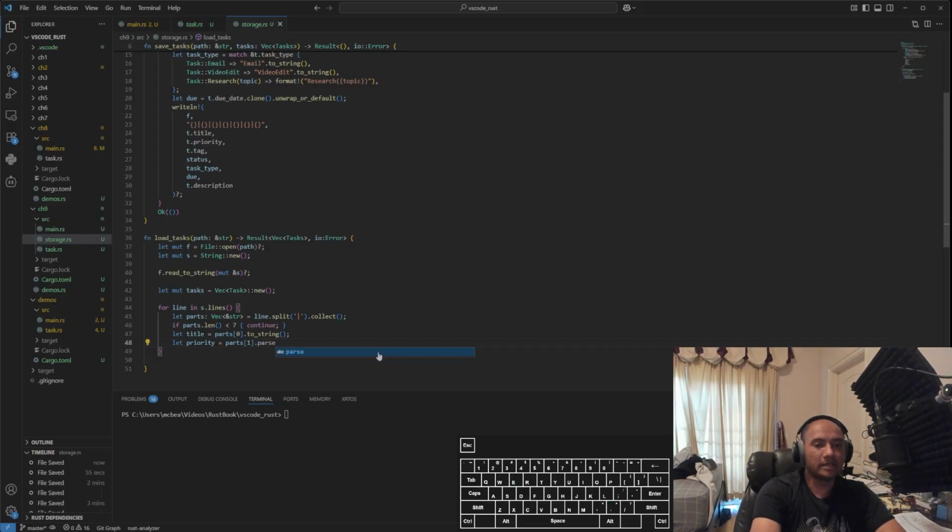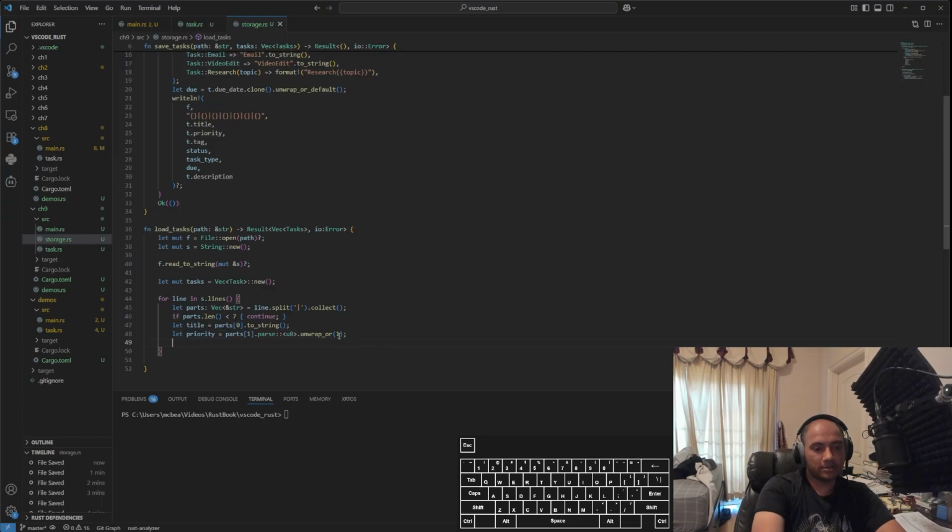But the priority is technically a number, so we need to change it back to a number, and then we're going to do another unwrap or, and we're going to give it a default of 1. Technically, yes, we could put a question mark here too, just in case, to see if the priority was not properly done. But I think the default actually fixes that. So anyways, yeah, moving on.